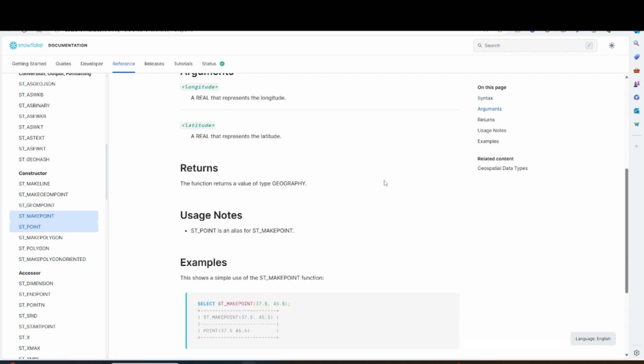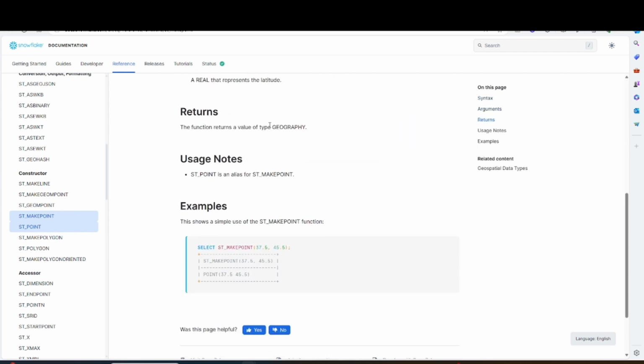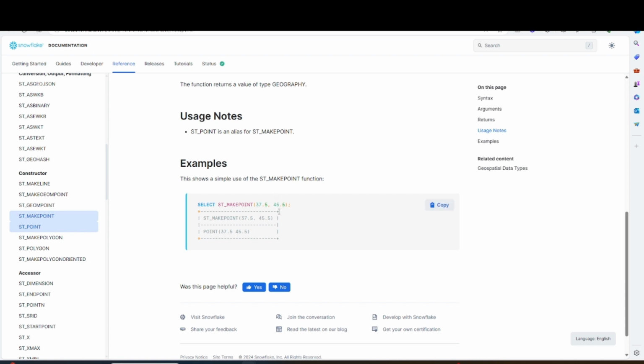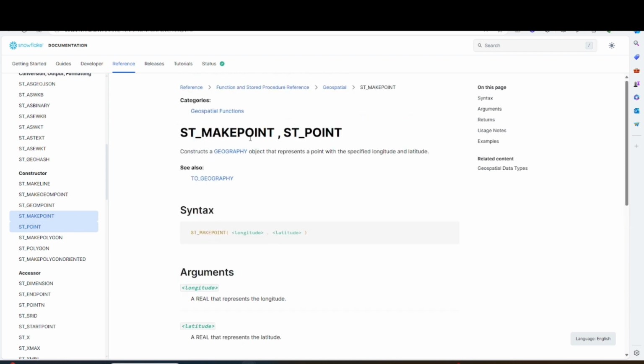So we scroll down below. The function returns a value of type geography, and you can clearly see here, imagine this is your longitude and this one your latitude, and you get a coordinate out of this. So we're going to do the same. The first function we're going to call is to create a point in order to create the polygon. So just use this function to begin with.